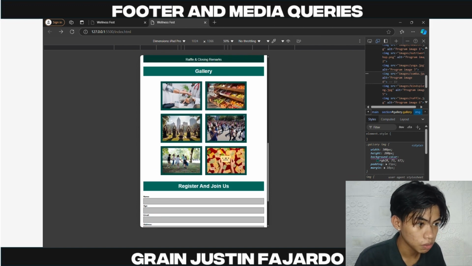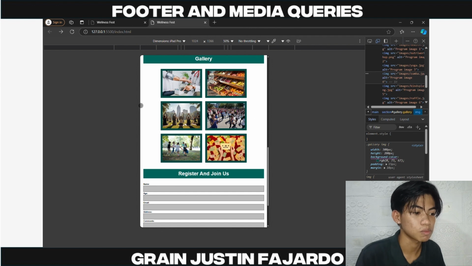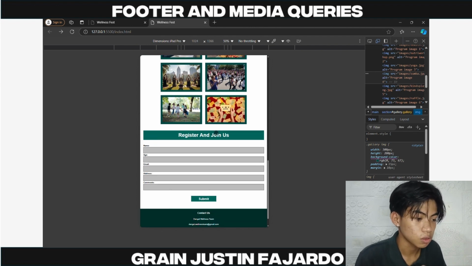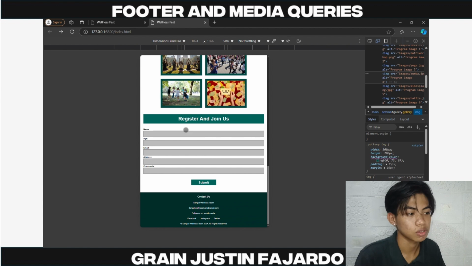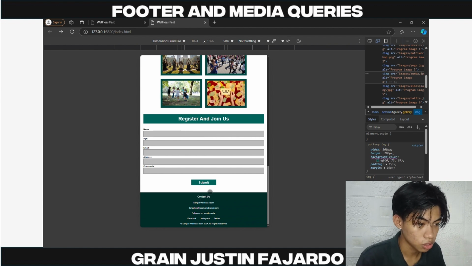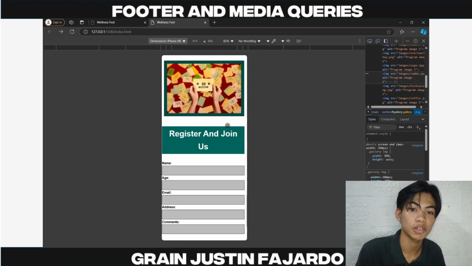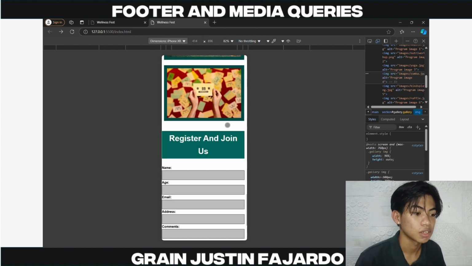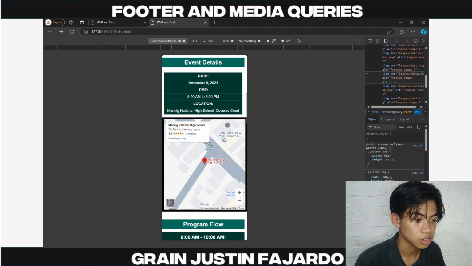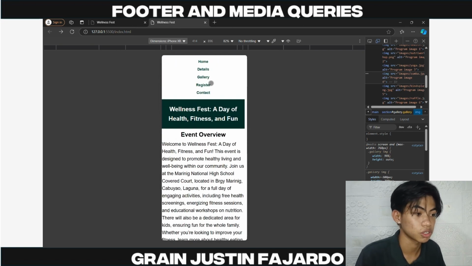So, let's say, i-open naman po natin sa iPhone XR. So, mas maliit na phone. Ayan, kita pa rin naman po may responsiveness. And medyo scroll lang po natin, pero ayan, tulad po ng gallery natin, from naka-landscape, naging portrait na rin po siya, like I said before. And then, sa registration form, okay naman po, and sa footer din.